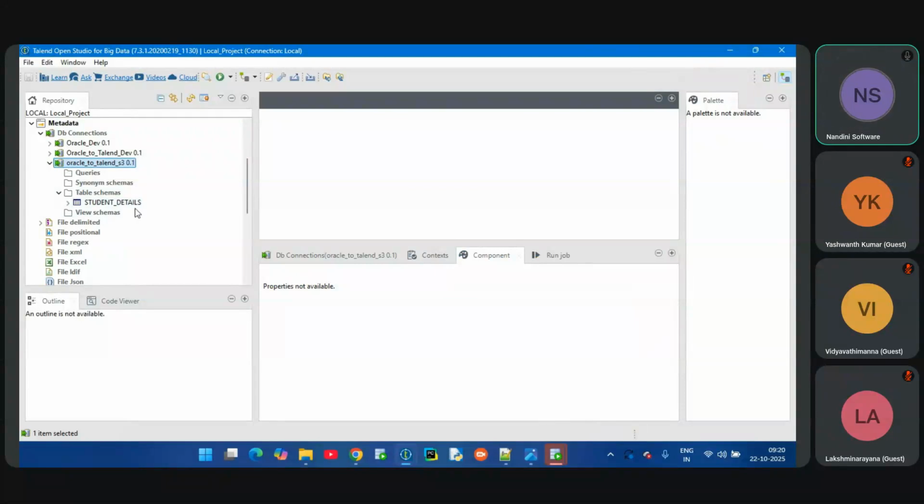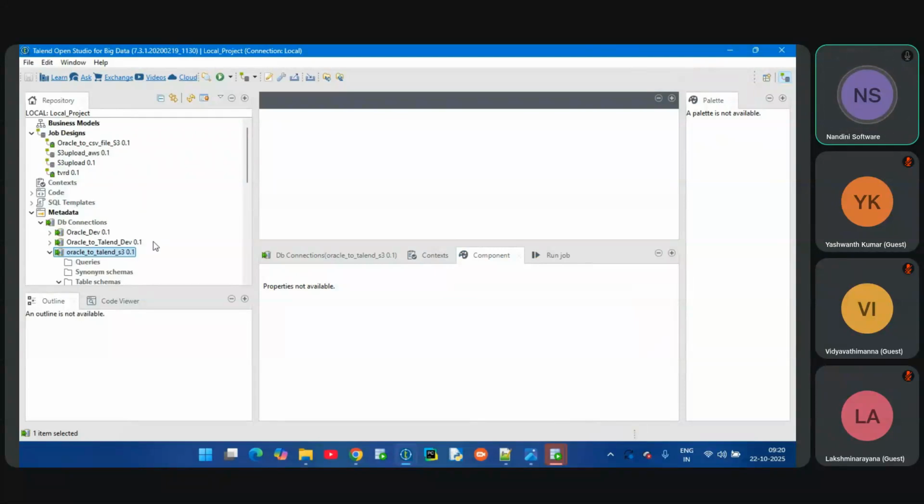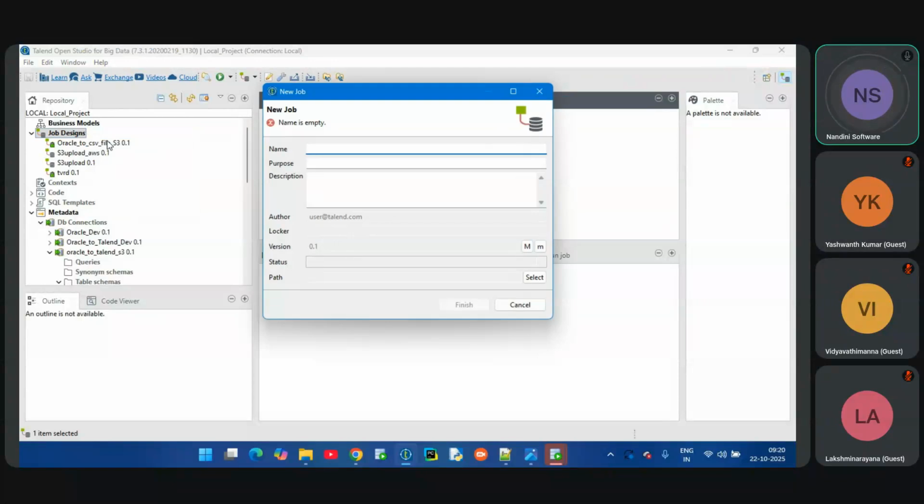Now I want to create a Talend job. How to create a Talend job? Right click the job design and create a job. Here I'm loading data from Oracle into S3 via Talend, via the Talend ETL tool. This is the job name I'm passing. Let me click finish.